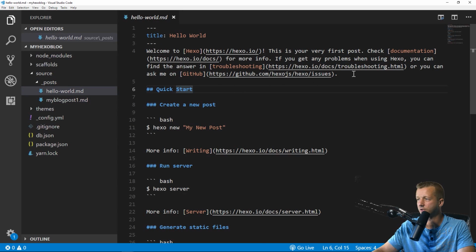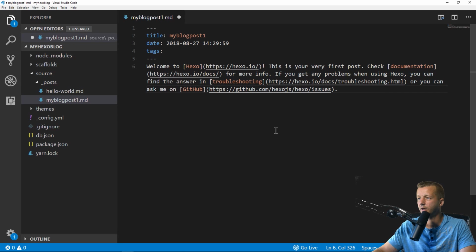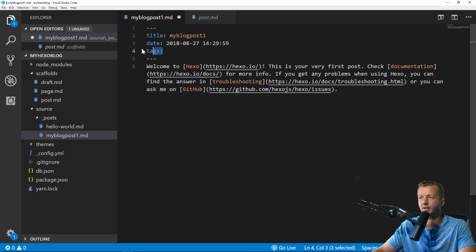I'll just go ahead and copy this part real quickly just so we can have some content. And of course, as you can see, you're writing everything in Markdown, which is nice and handy. So remember when I mentioned the scaffolds here? The post corresponds to this. It just takes this front matter and imports it at the top of my blog post 1 or any future blog posts here. So you can give it tags if you want up here.